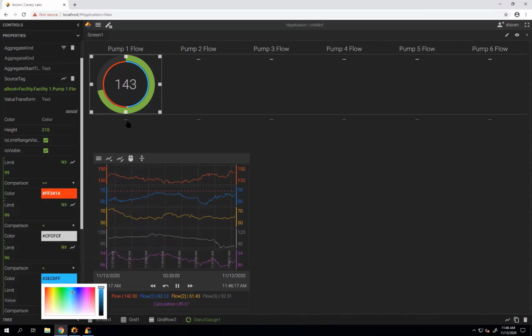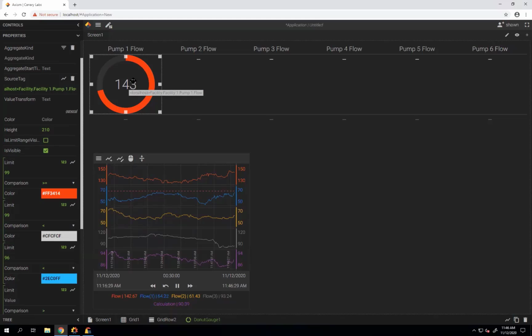Now, I think this is probably too much color on a gauge. I like to make the limits invisible, because what it does then is it just applies the color of the limit to the actual gauge itself. So it makes it a lot easier to understand by just a quick glance if something's in an alarm stage, for example.